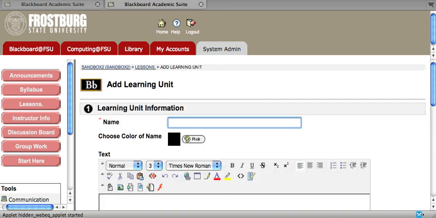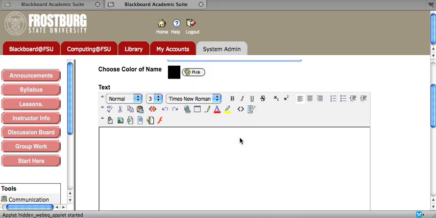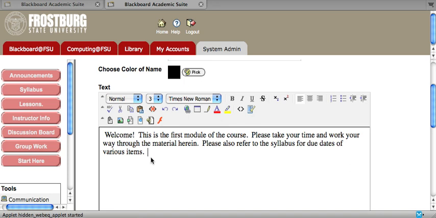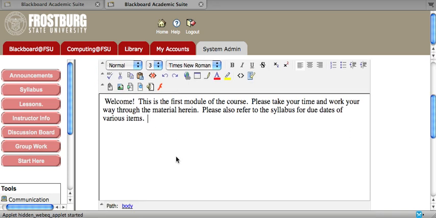All right, so this is where I'm going to set up all my modules for my course. So the first module is going to be called Module 1. Right now, all I'm doing is establishing the shell of the learning unit, and we'll populate it in a little bit when we finish up. This is some content I already have in another document. I'm just copying and pasting.